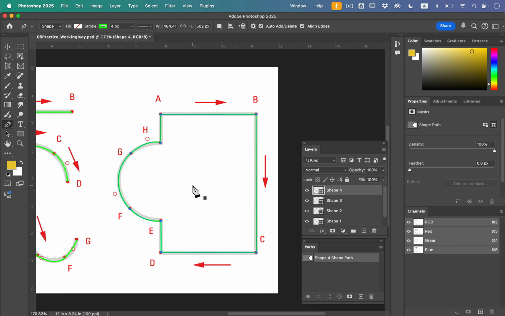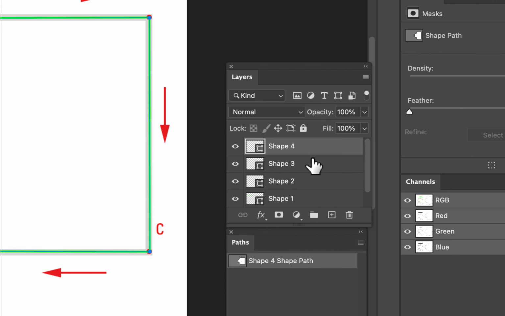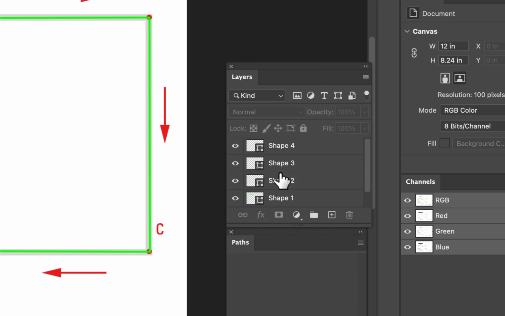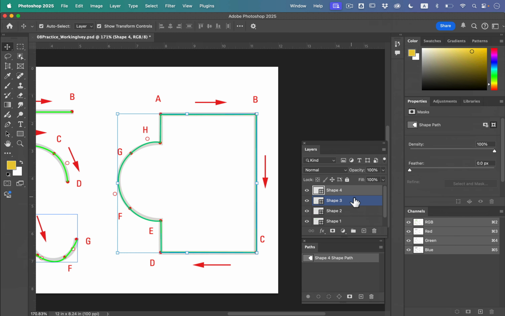Finally, before we close this out, check out your Layers panel. Every shape that we just drew has its own individual layer, and in order to see the vector path, you need to select that layer. So notice as I click here, the path will appear. If I don't have anything selected, then there's no path and no layer selected, and so that's why you can't see one or the other.